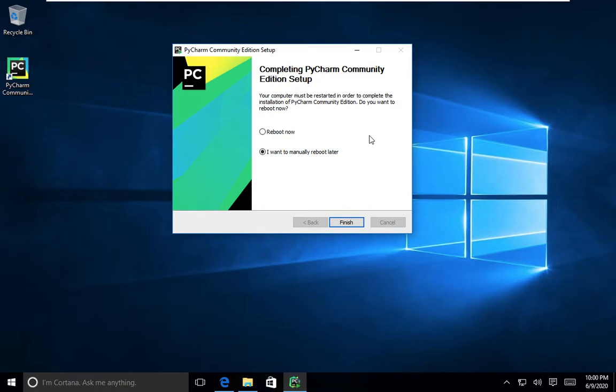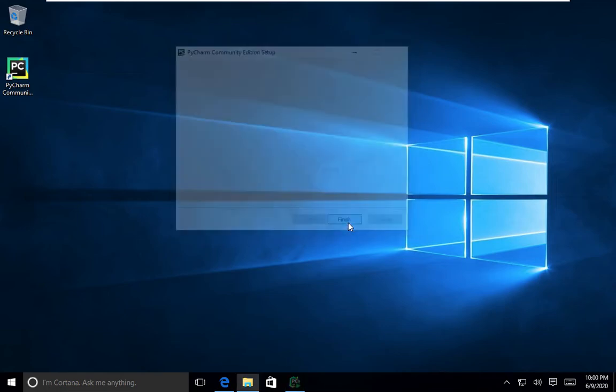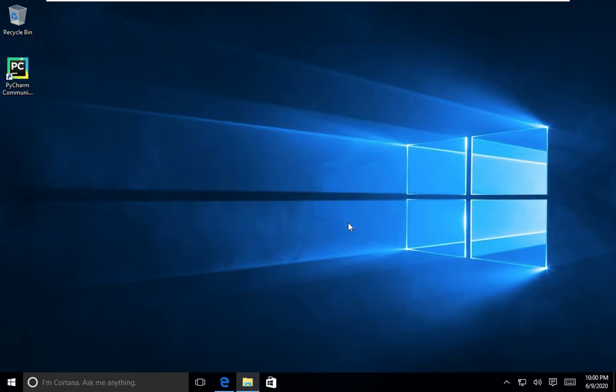Okay, so I can see now the installation is done, and as you can see on the screen, it is asking us to reboot our computer to take effect. Either we can reboot now or we can reboot later. I'm going to skip this part because I'll restart later. I'll click on finish and the PyCharm IDE installation is done.